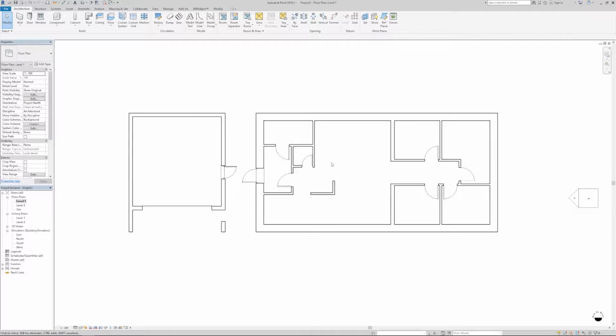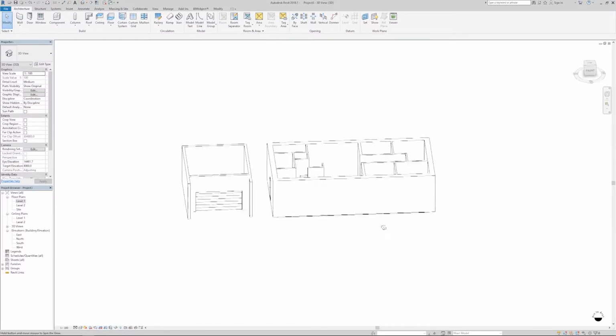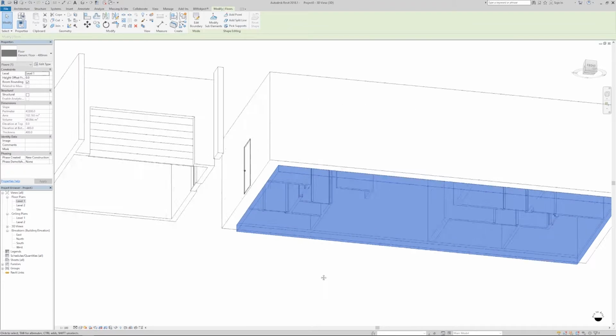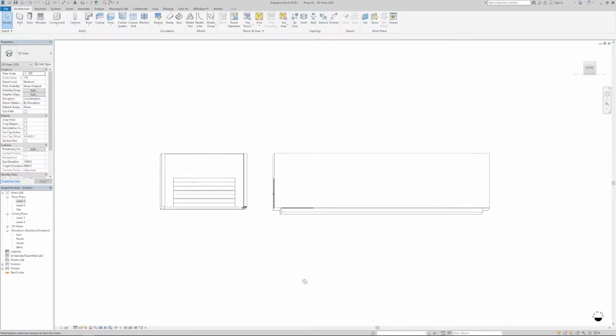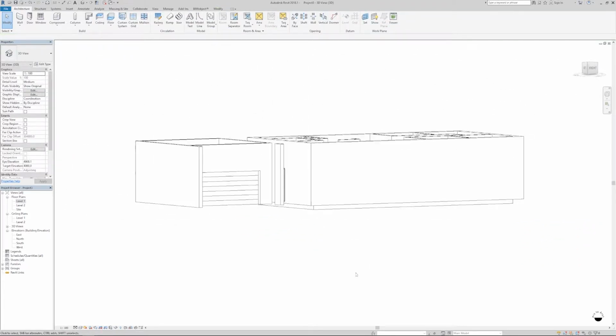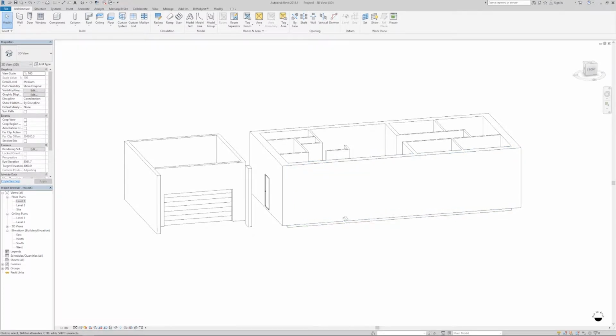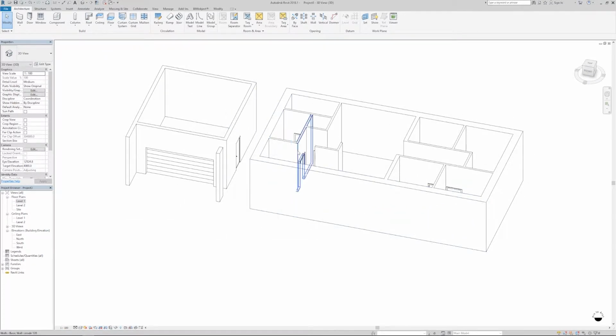So let's look at the 3D view. Once again we go to 3D view and we have our floor. What we're missing is our base wall, our structure base wall for the walls. So for that we need to create an extra level.